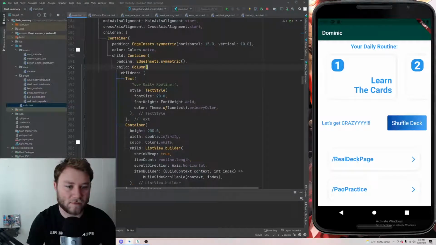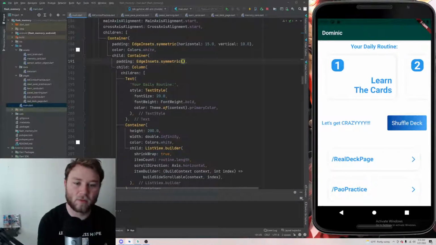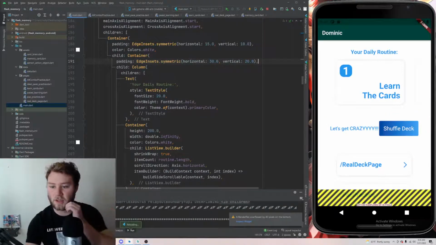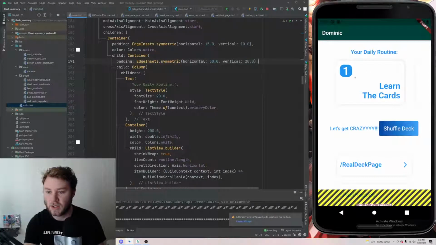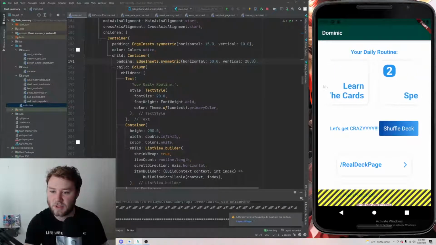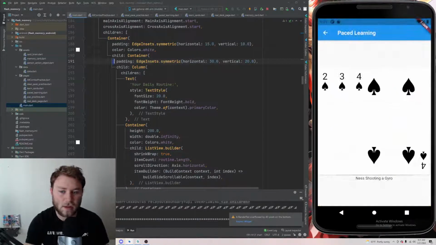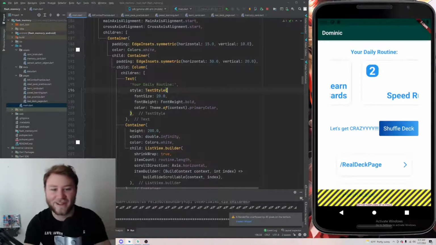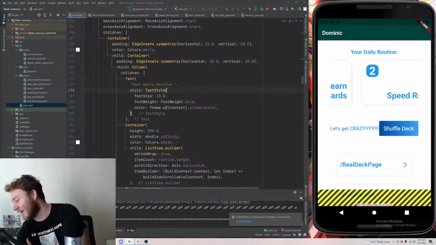All right. Yeah, so let's just slowly piece this together. So now we have this column in a container and we want symmetric. So the horizontal padding, I'm going to do 30.0, and the vertical padding, I'm going to do 20.0. And I'll show you what that's going to look like. So it kind of smushed everything in. Okay, so I don't like that. All right, so we're just going to break things and keep moving.